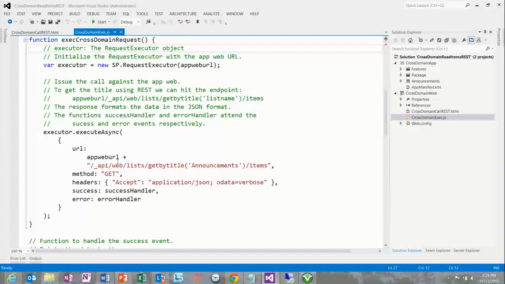I'll next show you the outbound case in which I'm going to fetch data from an external service.